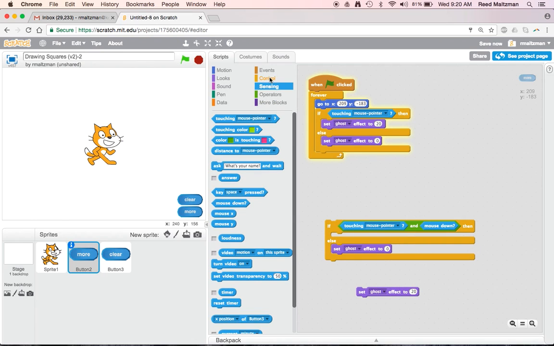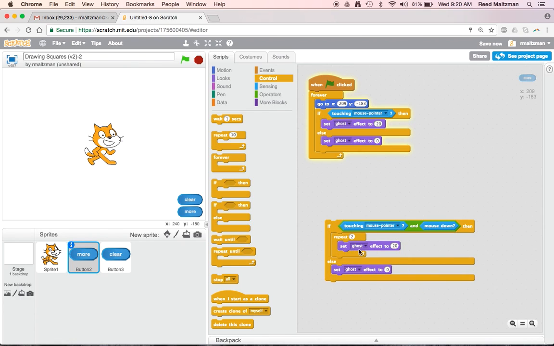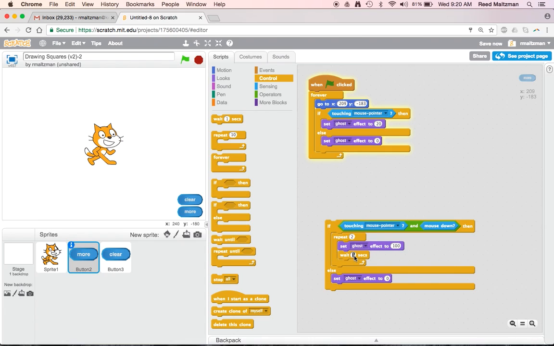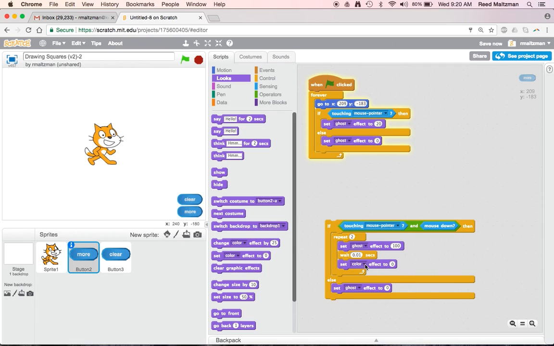So I'm going to put a control in here, repeat 2 times, and I'm going to set ghost effect to 100%. That will make it disappear, right? Then I'm going to wait, let's say 100th of a second, 0.01. Then I'm going to set ghost effect to 0. Looks, set ghost effect to 0.